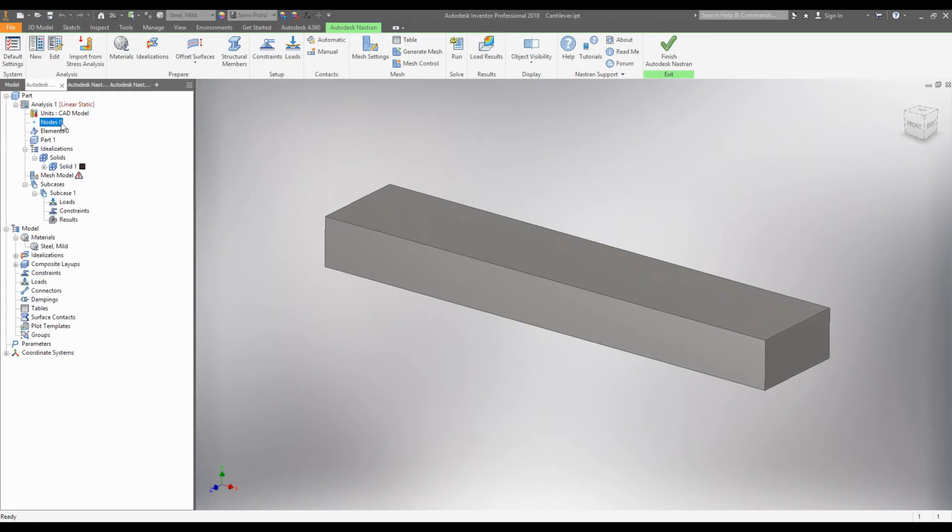Underneath Analysis 1, we can see nodes, elements, parts, idealizations. We can already see that a solid 1 has been assigned to our cantilever, and that the material property of being steel, mild, has been brought over as well. There's a little exclamation mark next to the mesh model, because a mesh hasn't yet been generated. Underneath this, we can see subcases with subcase 1 and its corresponding loads and constraints.